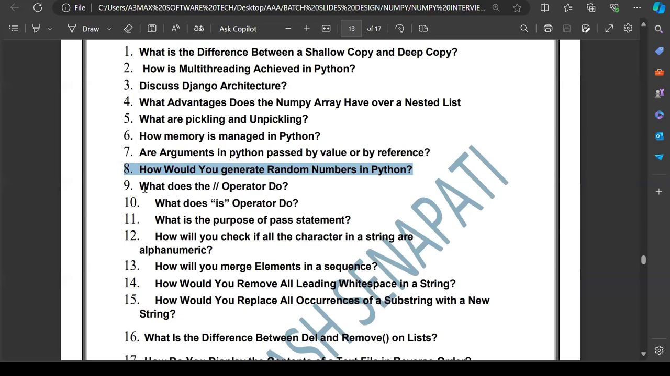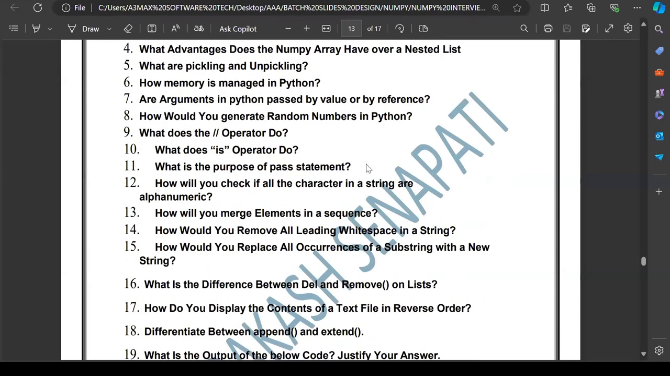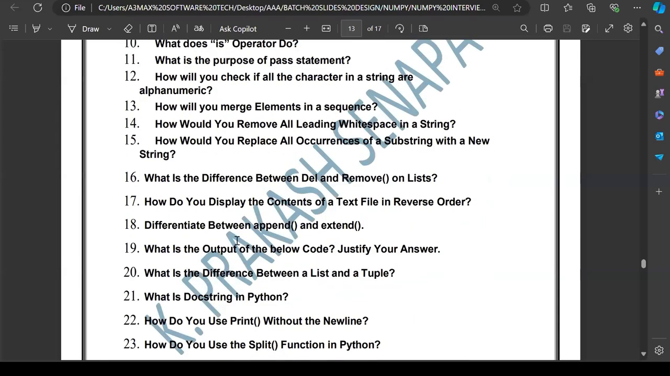Okay, what do these two slash operators do? Int division or float division? Int division. One slash is float division. Two slashes is int division. I will tell you what is the purpose of the pass statement. I will go back to this one.